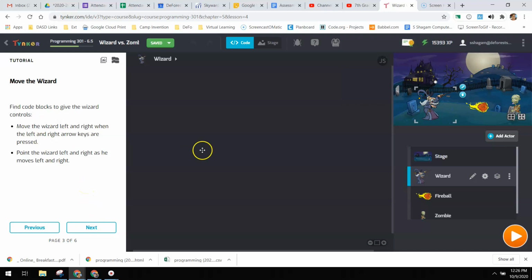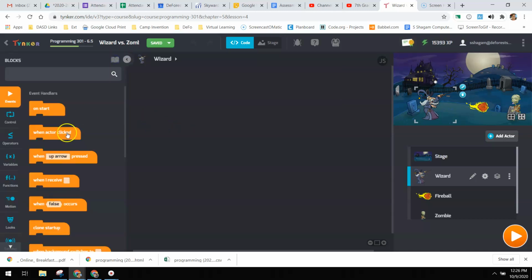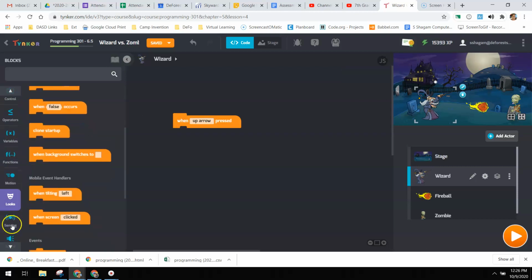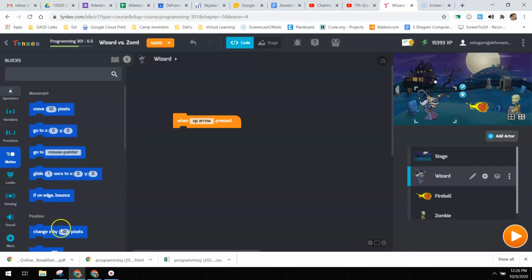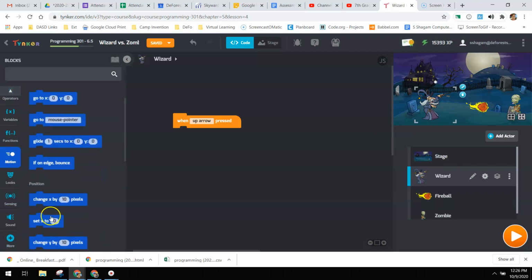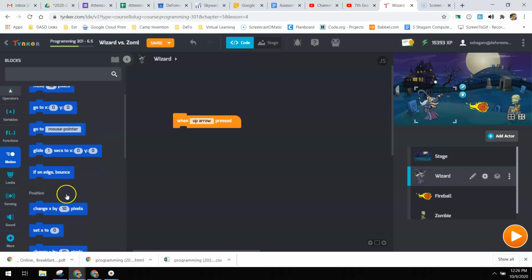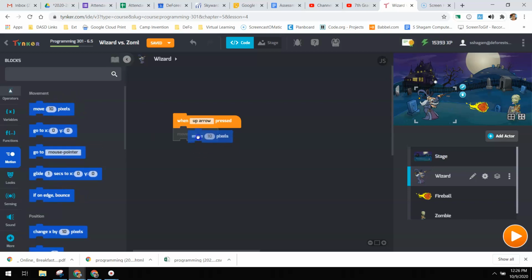Now I need to make the wizard move. There's a couple ways that you can do this, but I'm going to check for my arrow keys. So I'm going to say when up arrow is pressed, move 10 pixels.